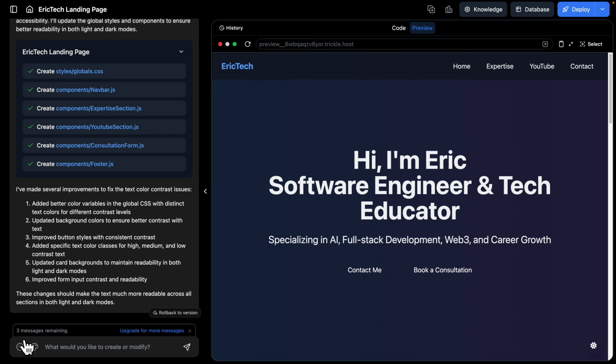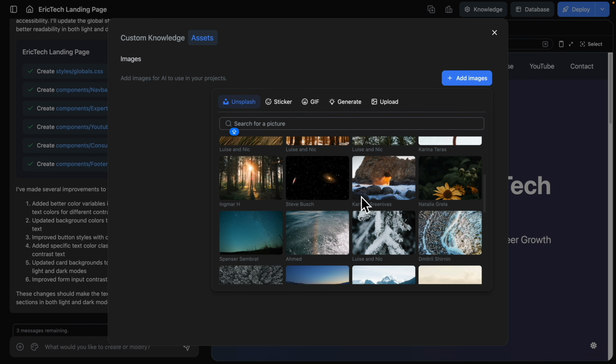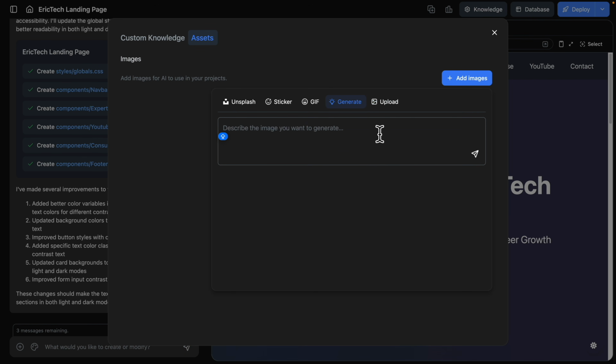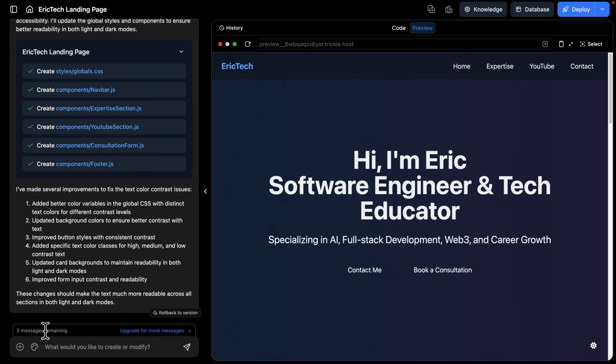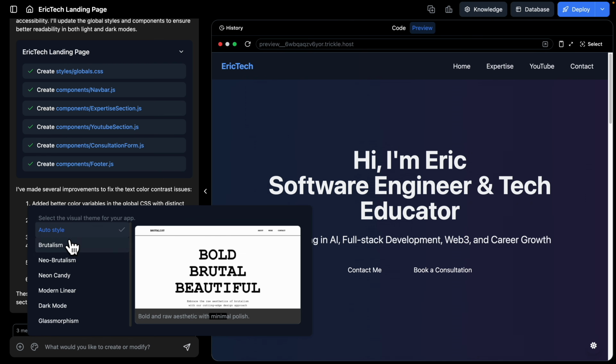And then here we can see that there's also adding assets. So for example, if there are any images you want to add to the page, you can see here that it has integration with Unsplash, and we can select an image to add to the page. Or it can also generate the image, or you can upload an image, right? And then here I can also change the design style. Currently I'm selecting auto style because I have defined the style in the prompt, but you can also change to a different style.